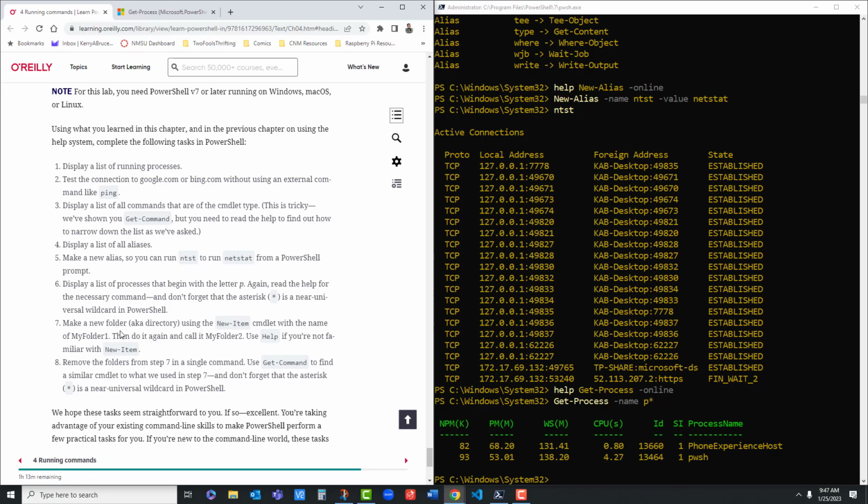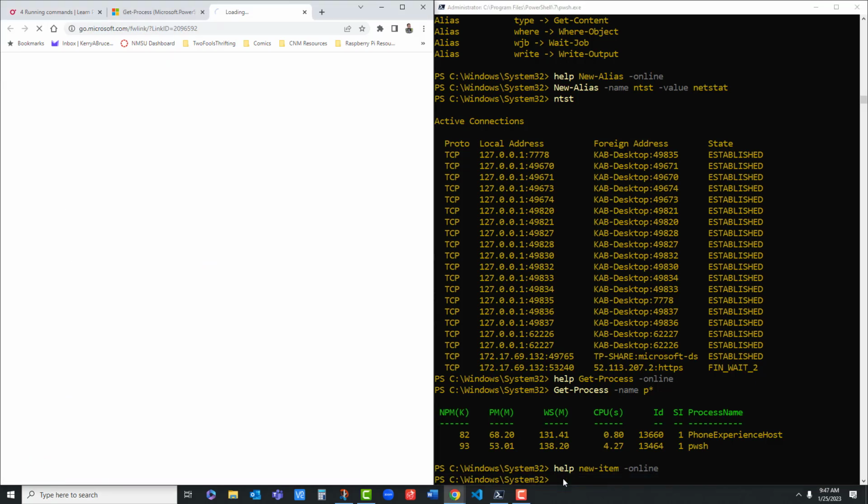All right, so the next one is make a new folder. So we're making a directory. Use the New-Item cmdlet with the name of MyFolder1, then do it again and call it MyFolder2. Use help if you're not familiar with New-Item. So let's do that. First of all, we'll start with help New-Item, and again, online.